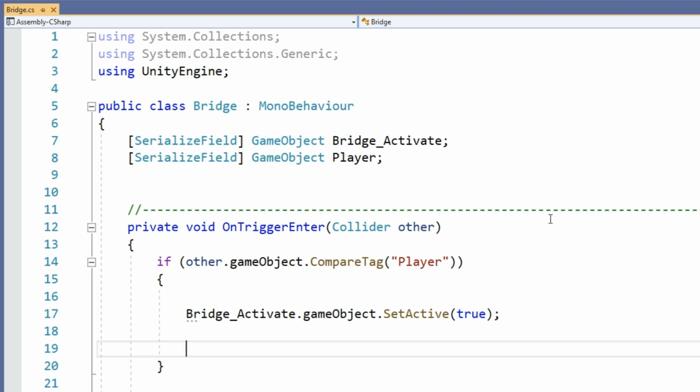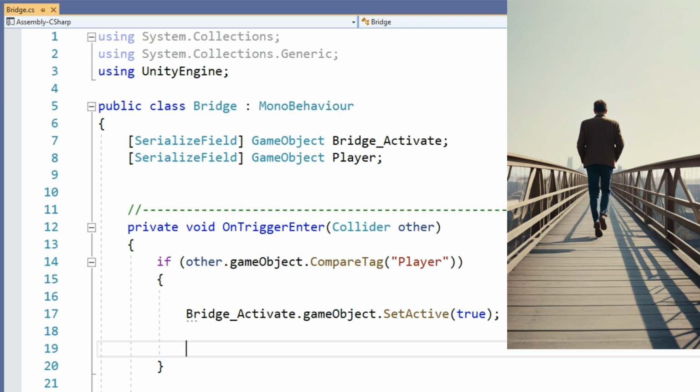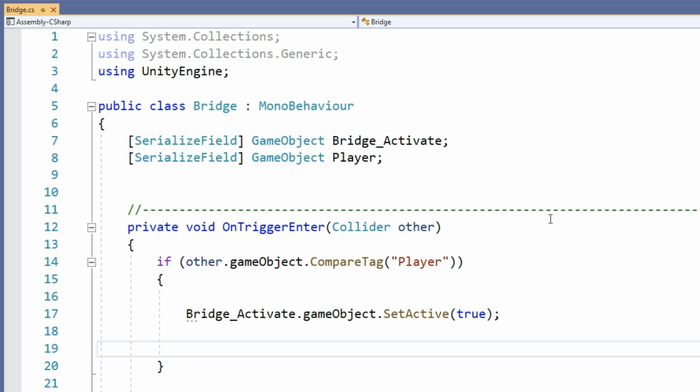So here I have my if statement, the famous if statement. If the game object that walks into the zone is a player, then go ahead and trigger the event. And in this event, I want it to trigger bridgeActivate.gameObject.SetActive(true). So it's going to activate the bridge because the player is standing in the zone.